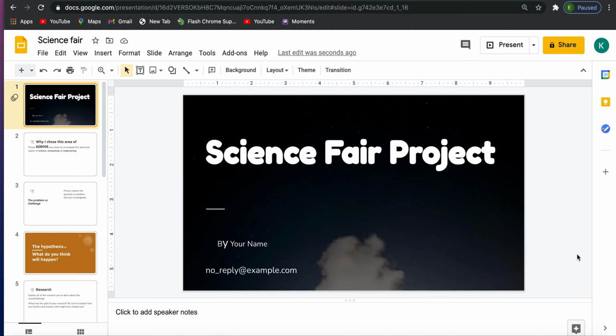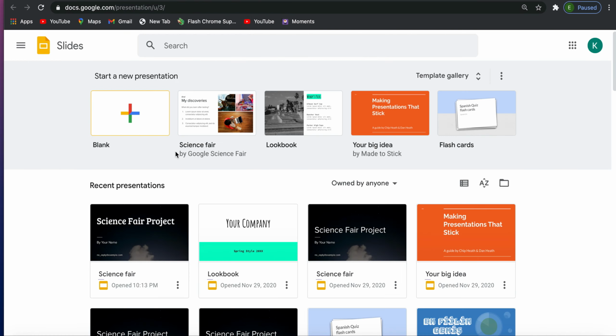In this video we will see how to use some of the features of Google Slides to make a presentation. Let's say you have a science fair coming up and you want to make a project on Google Slides. So let's start with using the features of that. I just picked the science fair template, as you see over here. So how do I get to this point?